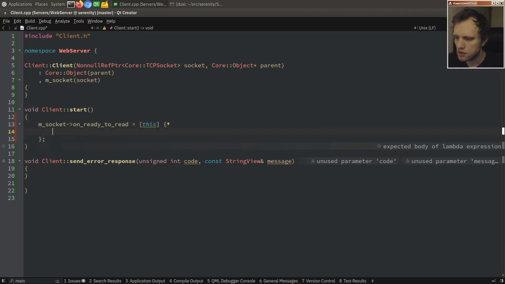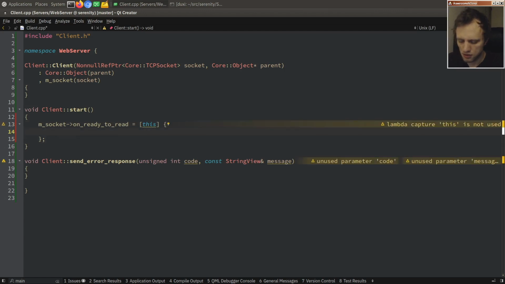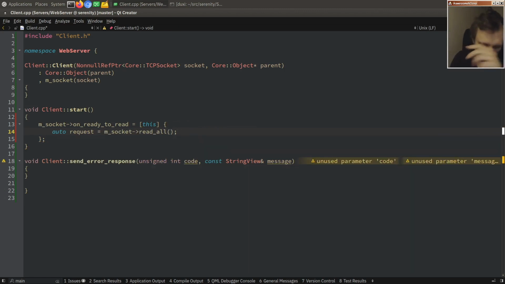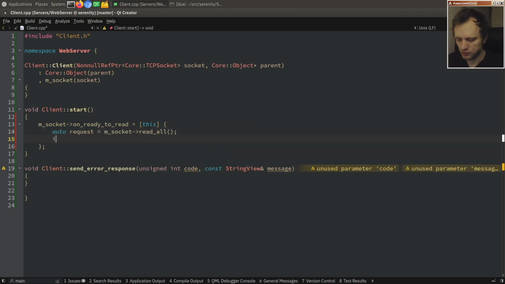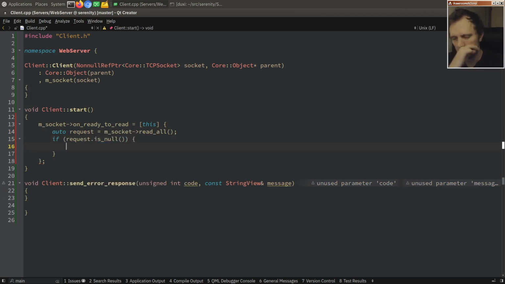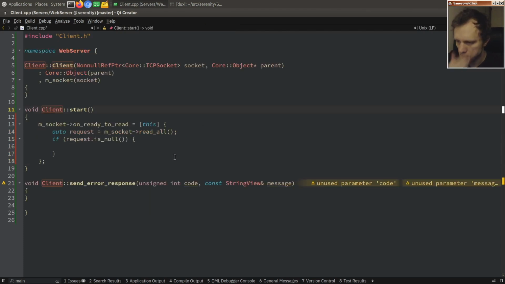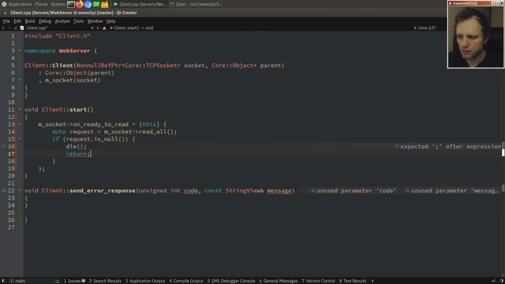So let's say like that, and then request is read all. And then if request is null, then we should have some way to end the request. We'll just do like a die or something like that. If the request is null, then we just die.